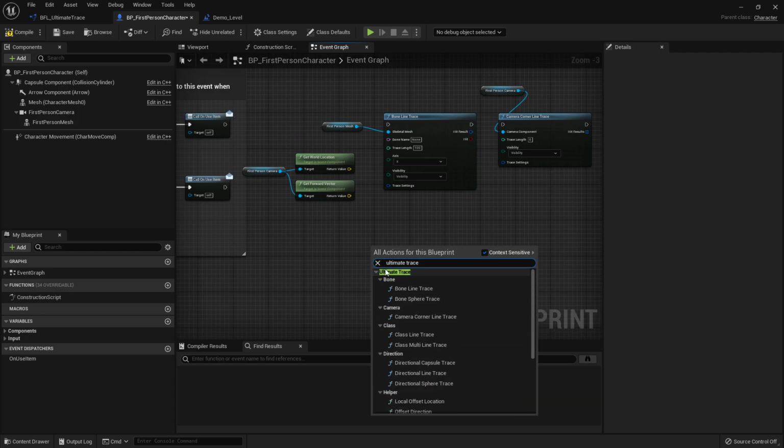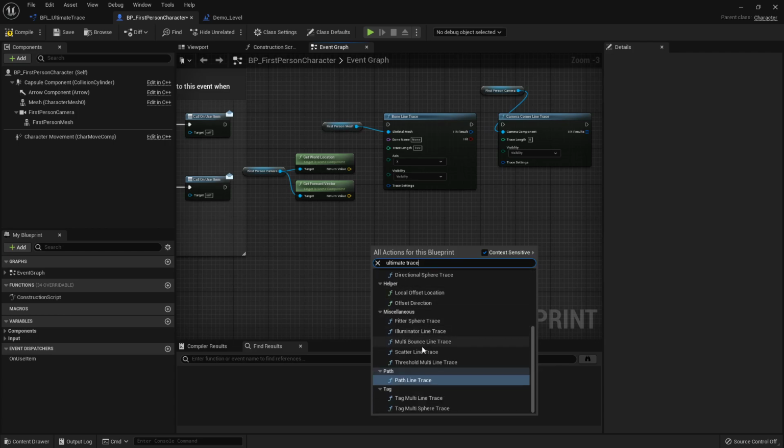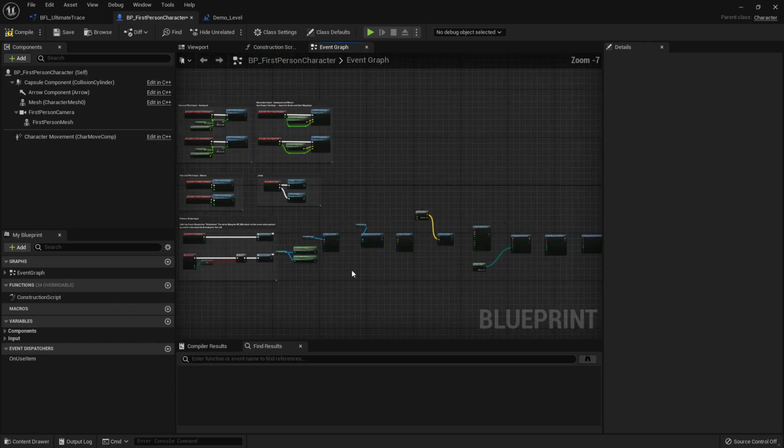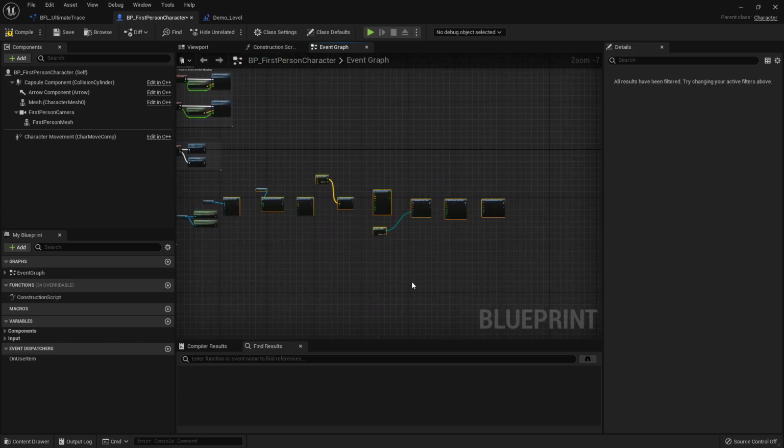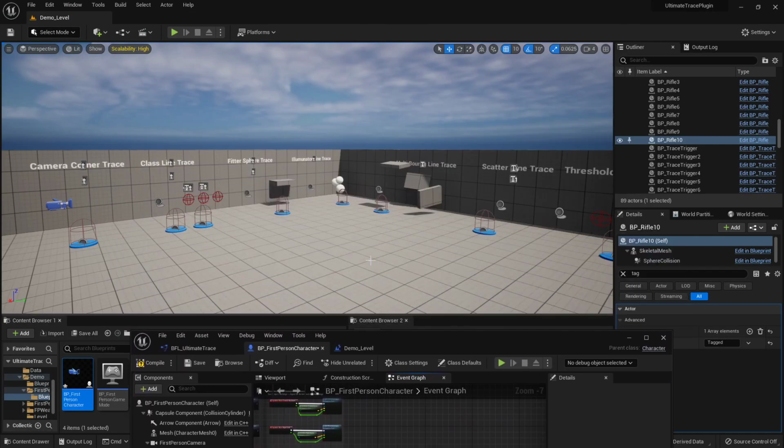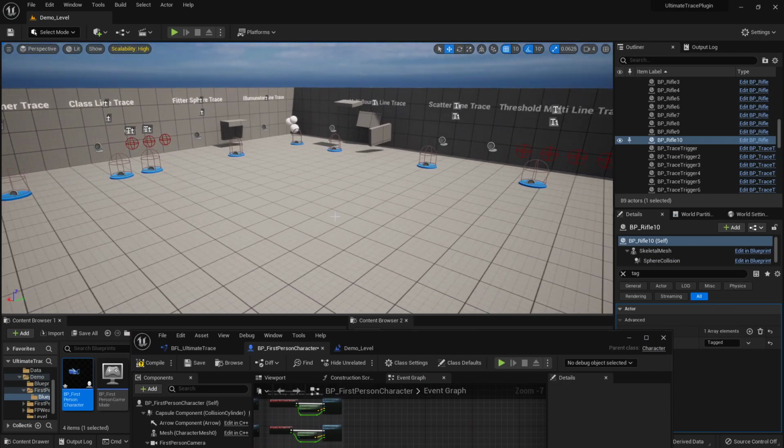The other thing, you can type ultimate trace whenever you want and get the list of all the traces from this plugin. And one other thing that you have here is local offset location and offset direction. That's used for location here and the direction here. If you want to slightly offset them, you can easily use this function that I'm offering here. But other than that, that's basically it, the most complicated functions that you need to know about. And of course, keep in mind, at any point, go to the demo map and just test things out.